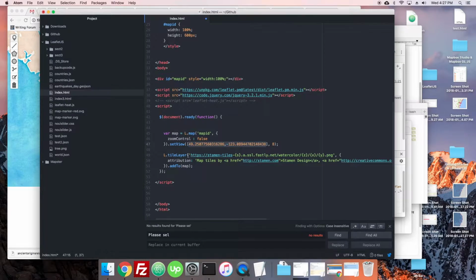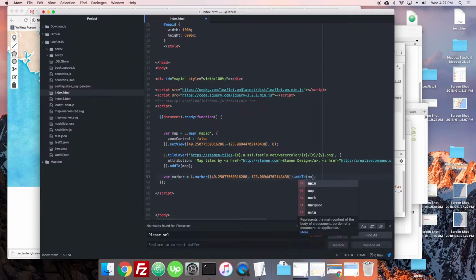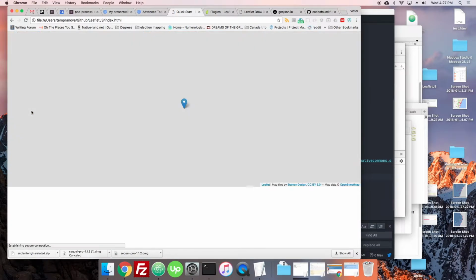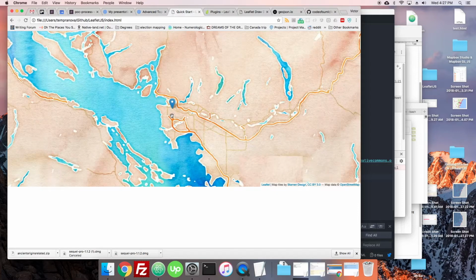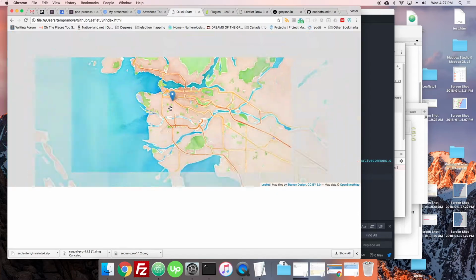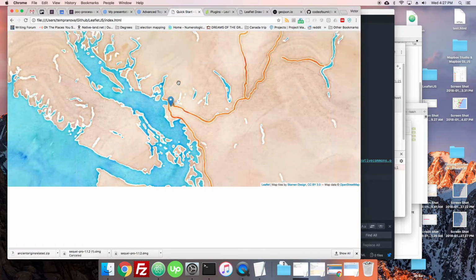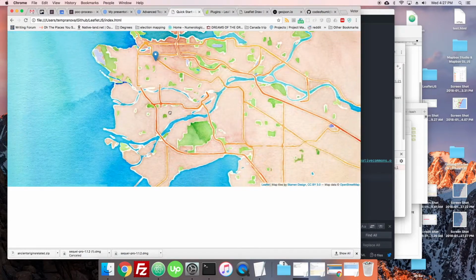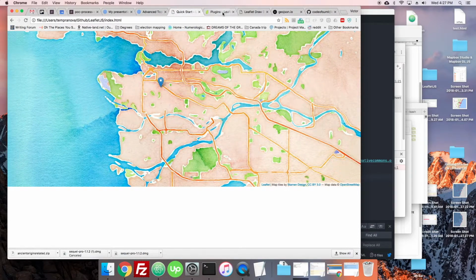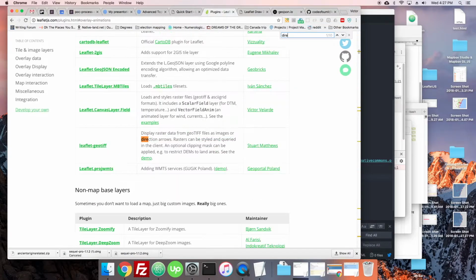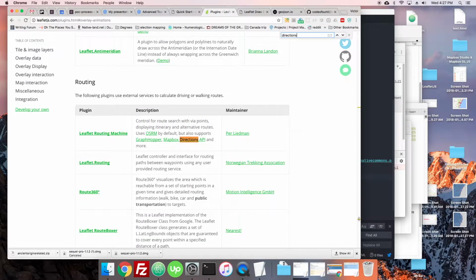Okay, so let's get rid of our drawn layer here, and I'll make a marker right at our starting point. So L.marker, and we'll put in that point, and we'll add it to the map, of course. Boom. Okay, we're right in Vancouver, and we'll figure out where exactly we want our thing to go, but we need some way to get directions. So let's try to implement some directions.